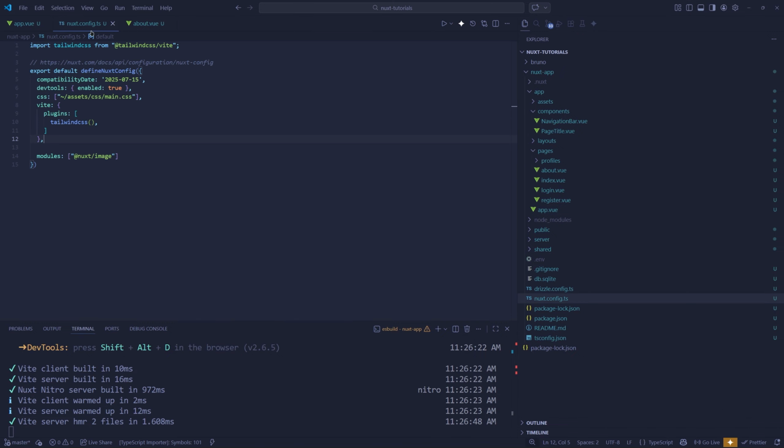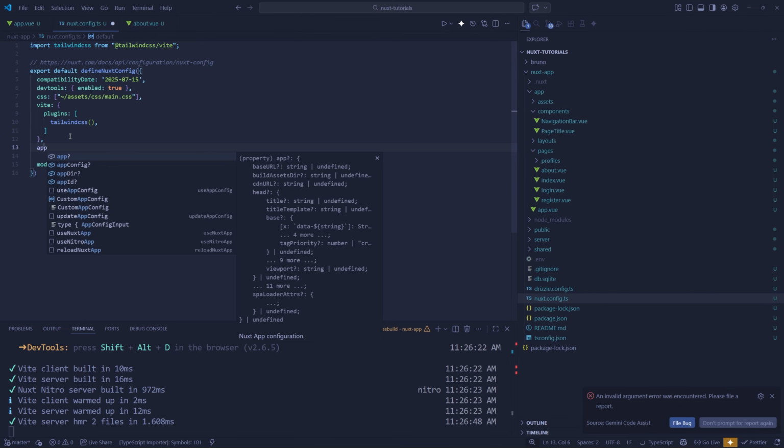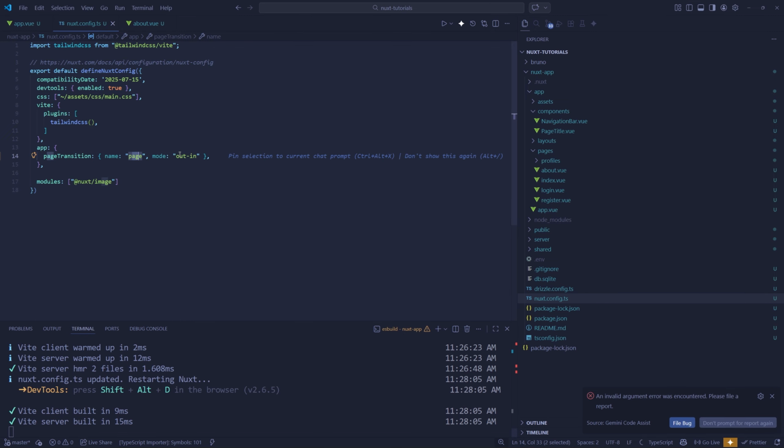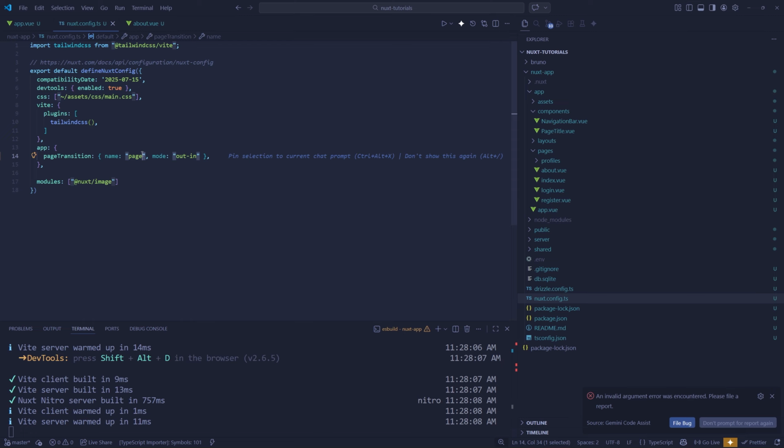Okay, so we're going to head to our Nuxt config here, and we're actually going to add a new section. We're going to say app, and then curly braces, and in these curly braces, we're going to do pageTransition, and name page, mode out-in. So this is setting up our page transitions for going in and out of pages.